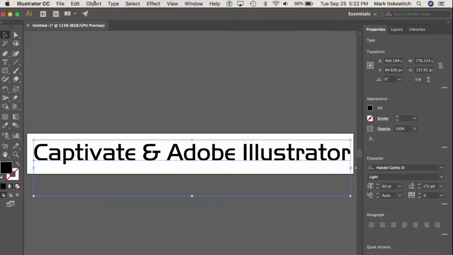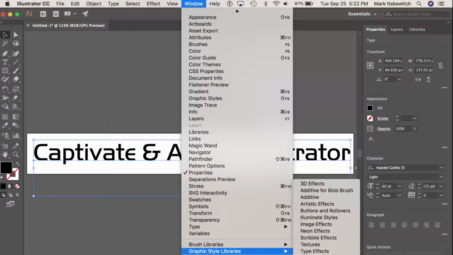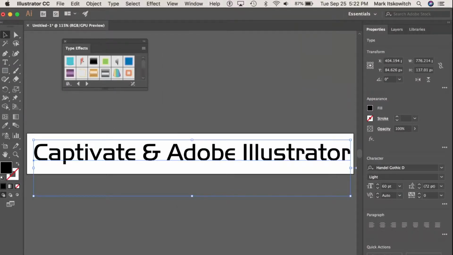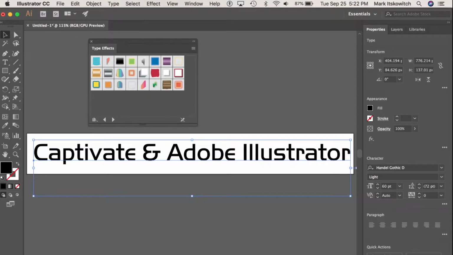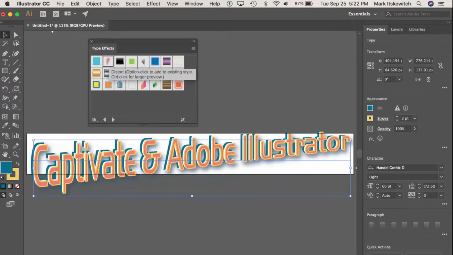Then I'm going to go to Window, and I'll scroll down to my graphic style libraries, and I'll choose type effects for right now. This little panel opens, and you'll see now I have my type effects, viewing these different styles and type effects. I can click on any of them, and you'll see that it quickly stylizes my text. It's kind of like having a graphic designer in a box.